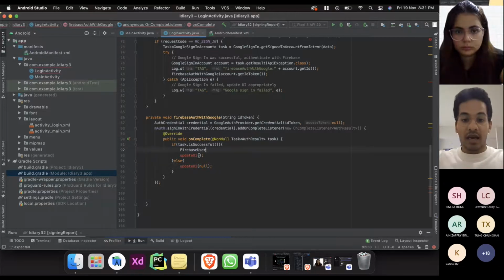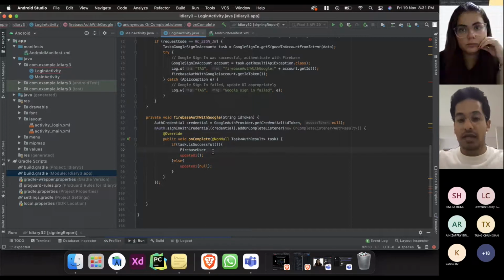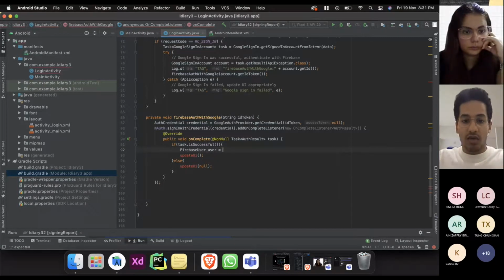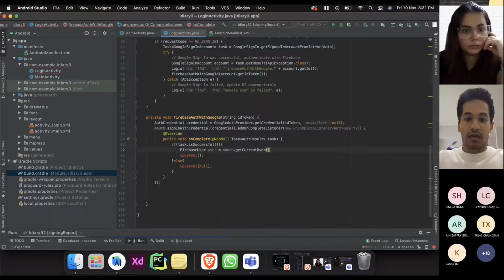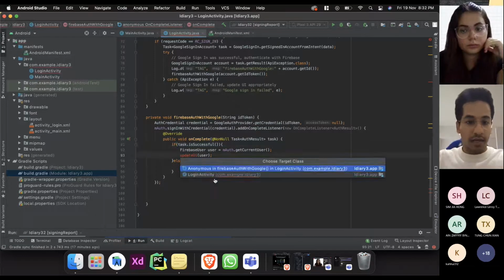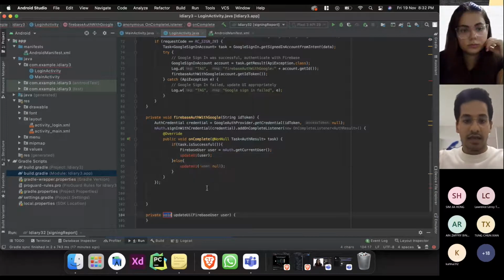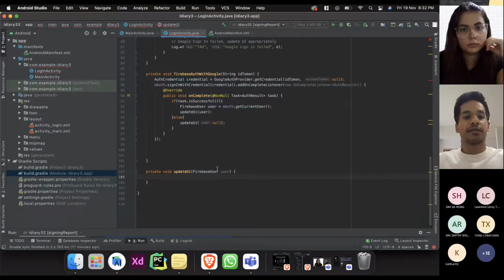That way, we know that if the argument over here is null, that means that the sign-in attempt has failed. However, if the argument over here is not null, then we have a successful attempt, and we can go ahead and navigate to the main activity. So I'm going to say FirebaseUser equals mAuth.getCurrentUser, and then pass in this user. Now this updateUI method I still haven't created, but that's the cool thing about IntelliJ, you can just simply hover on it and then click on create method.